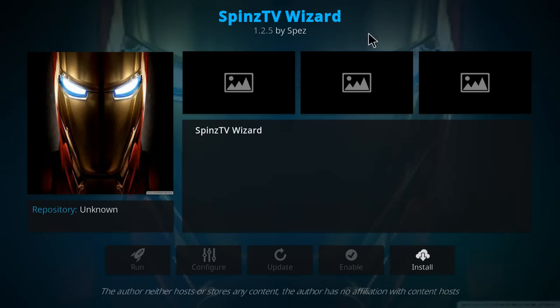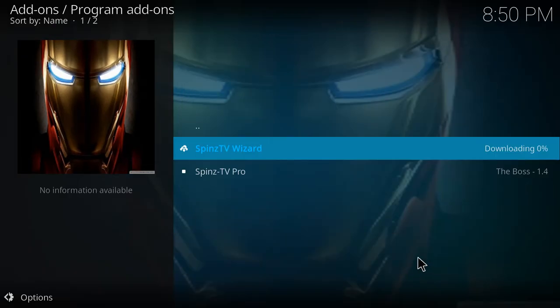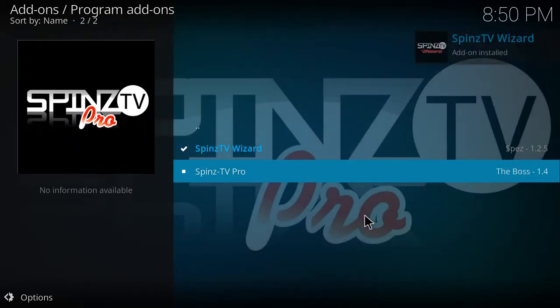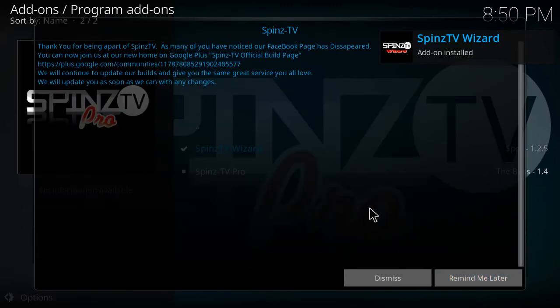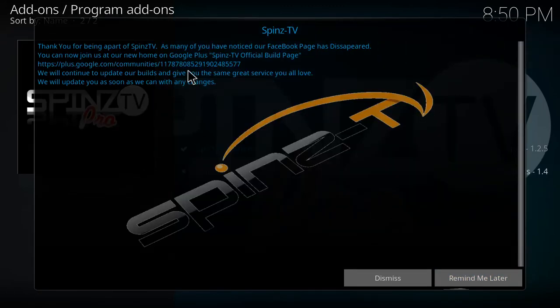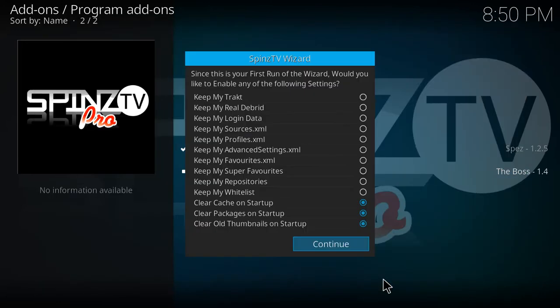Once this pops up, you get to this screen, we're going to hit install. And then it's going to download over here. And it is installed. This is just thank you for being part of this. Continue to undo it. Either you can remind yourself, I just dismiss it. Leave this as it is.